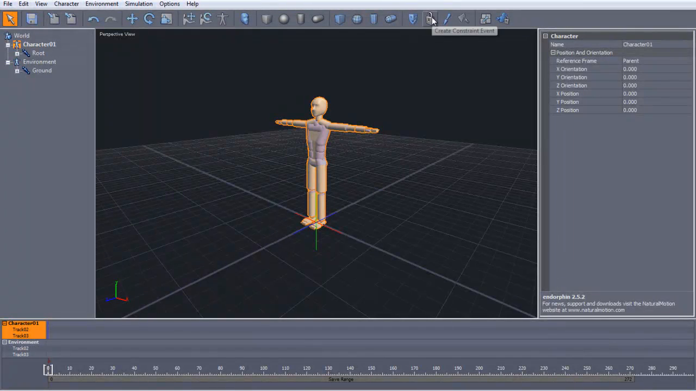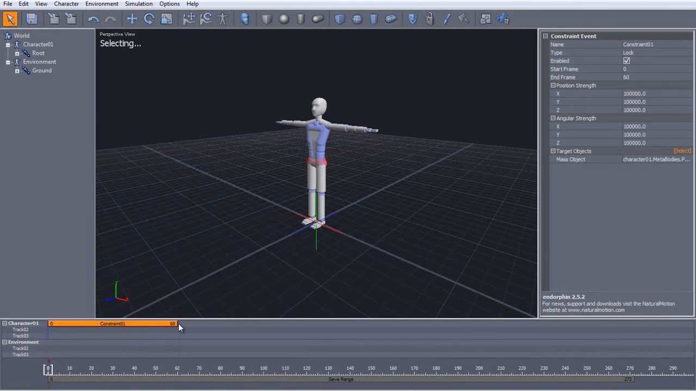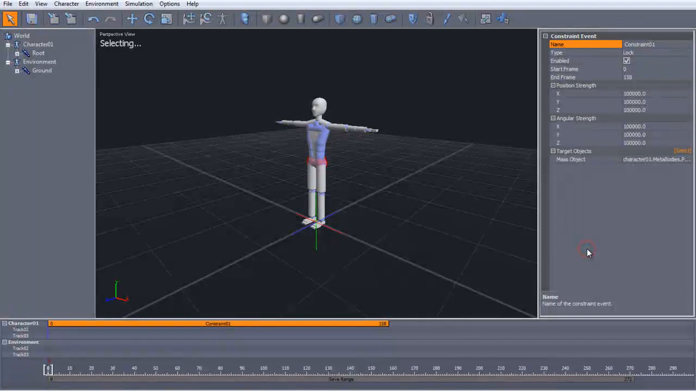Okay, so now we've covered behavioral events. So now I'm going to show you what a constraint event is. So I'm just going to click here. So yet again, like a behavioral event, you can extend it and so on. But now under name, you can only rename it. So it doesn't work the same in that sense.